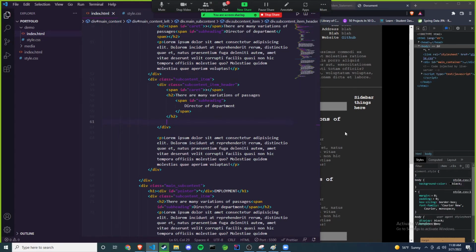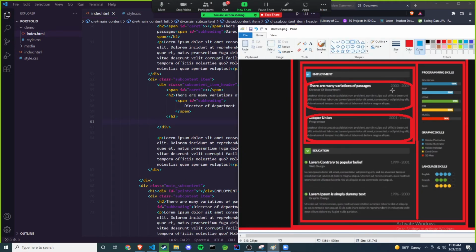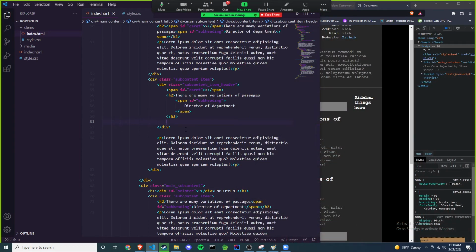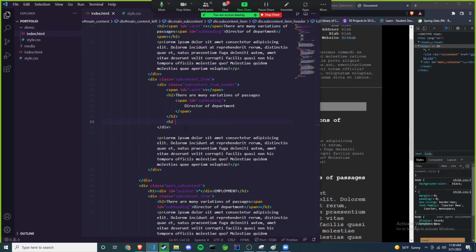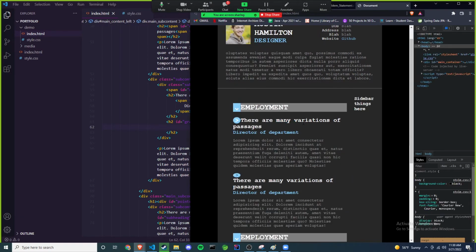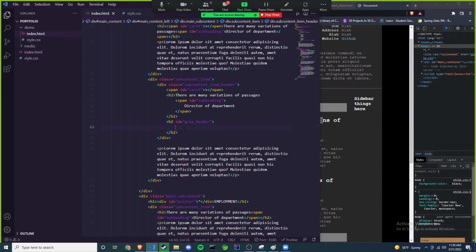And then I think it wants a date of employment. So yeah, for this, 2003 to 2007. I think I'll do another H2 here, and I'll just call it ID, I don't know, gray header, because I want the text color to be gray instead of the default white that I have set for headings. And I'll just put 2003 to 2007 in there.